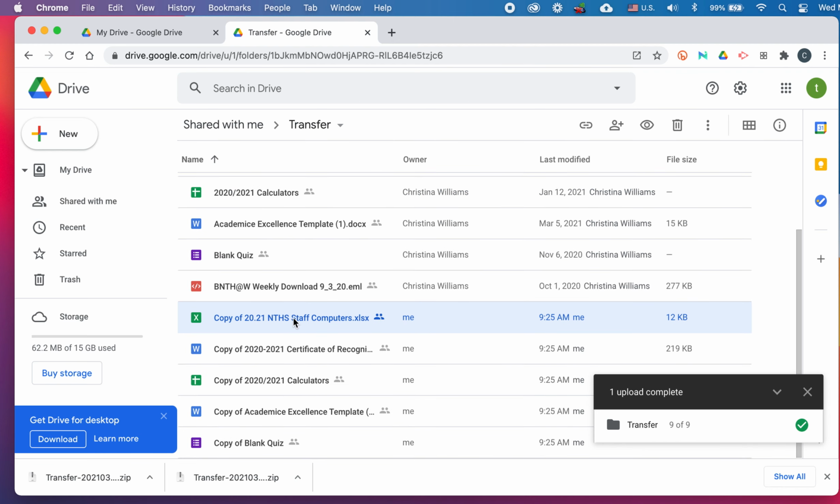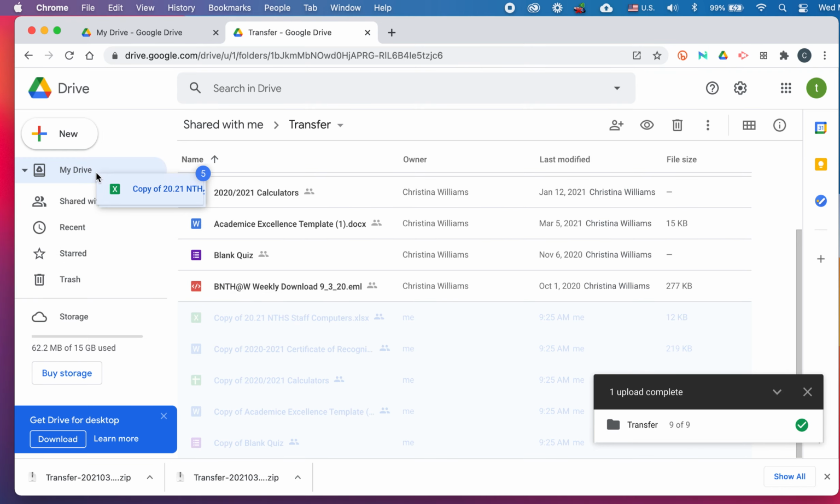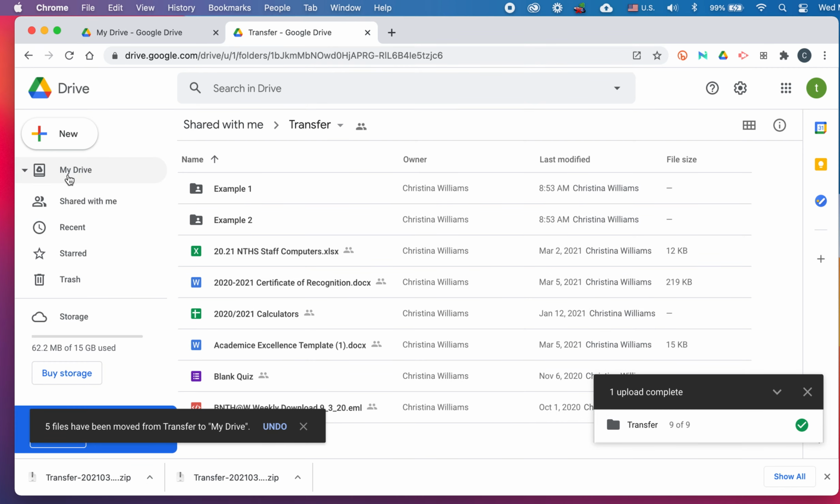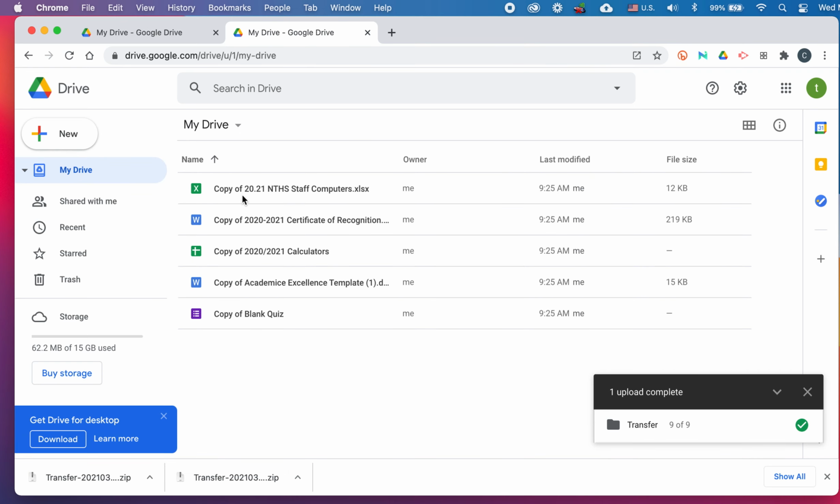So you're going to take these copies and you're going to highlight them. You're going to click on the first one, you're going to click shift, and then you're going to click on the very last one, and you're going to drag them up to My Drive. And it just tells you that anyone who can see the transfer will lose access to these items unless these items are shared directly with them. So that's fine. You're going to just click move. So now when you go to My Drive, you're going to see all these copies of your documents.